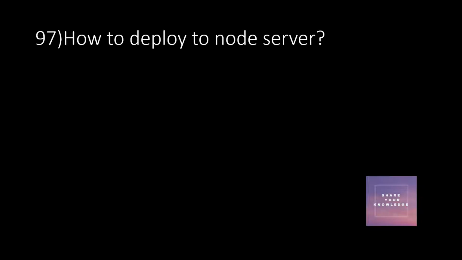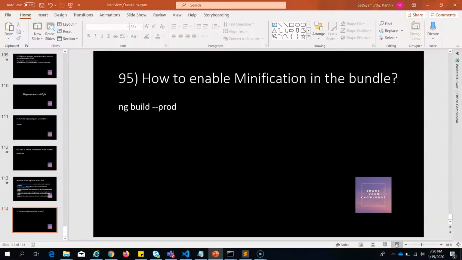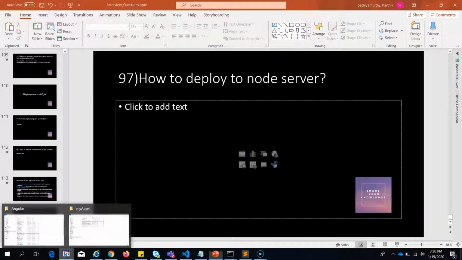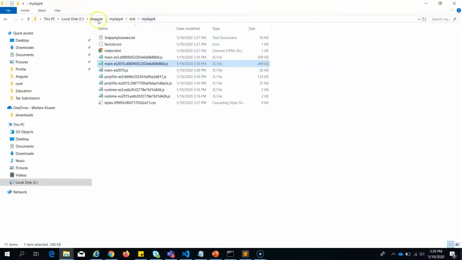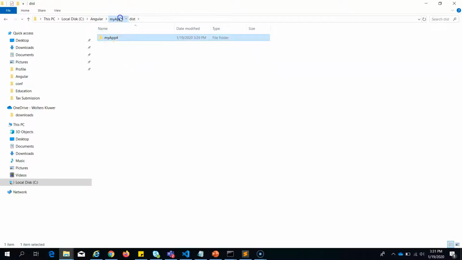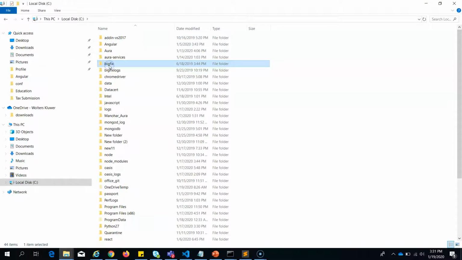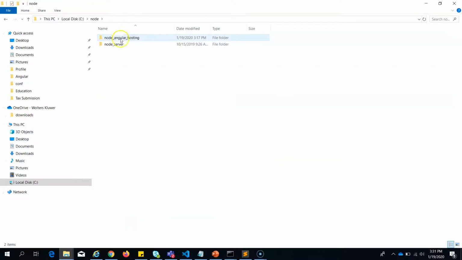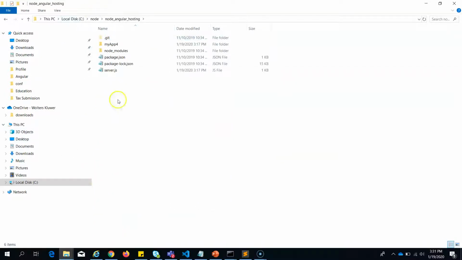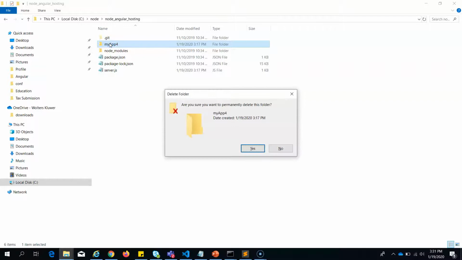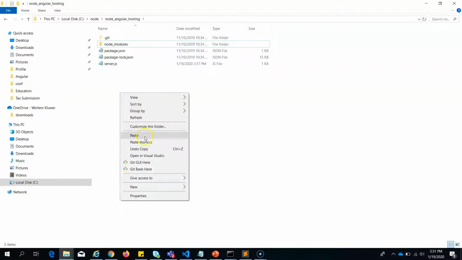The last question is how to deploy to a node server. To deploy to a node server, we will just copy this distribution. Inside distribution we have the bundle file. Just copy this bundle file. I have a simple node server which I will be showing, for hosting. So let me go to the node. I have written a simple file for serving the bundle. Let me delete whatever is present, and I will copy this bundle.